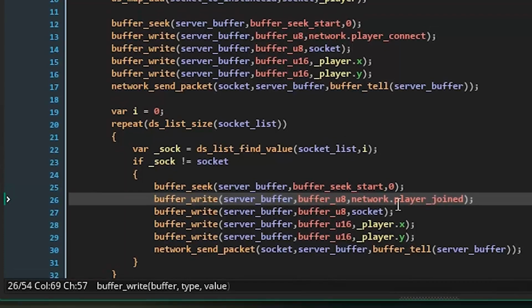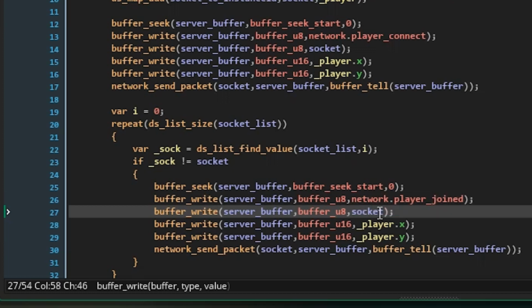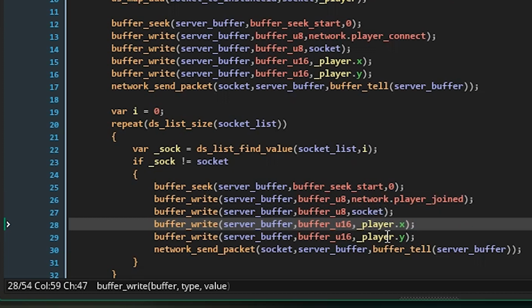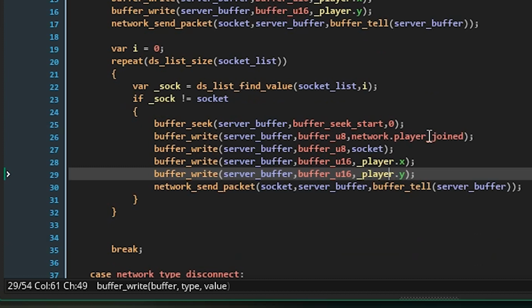And then we want to send the socket of that player, and then we want to send its X and Y. So there's not a lot different going on other than this. When it hits the client, it's going to create a slave instead of an object player.